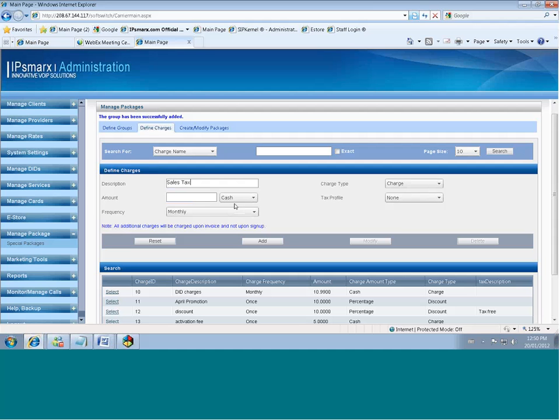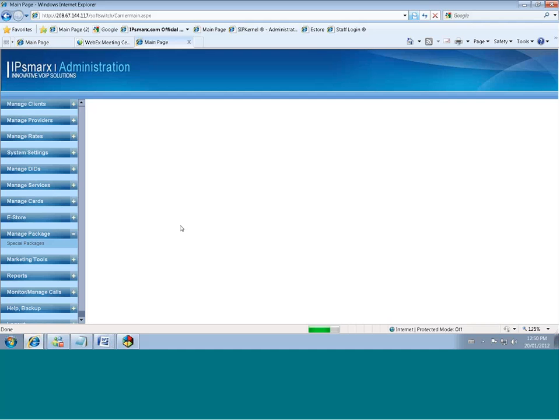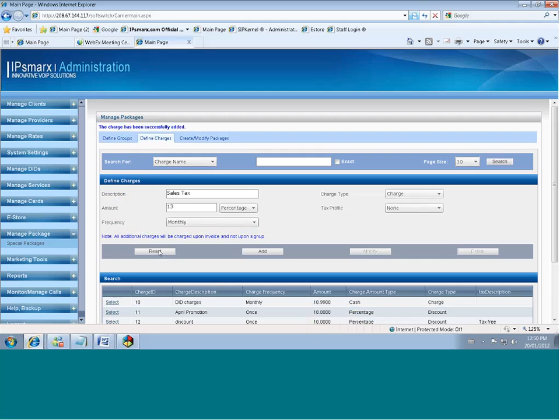is a charge. It's going to be maybe 13. Usually that will be percentage, monthly basis, or one time, but this is monthly in my case, and I added it. Now, what other charge you can think of? Whatever charge you want to apply to the clients within the monthly plan.